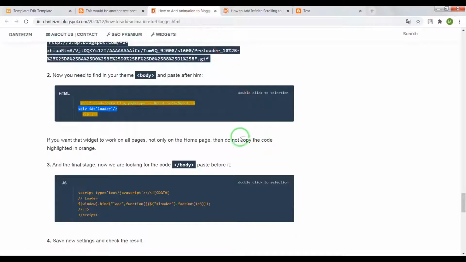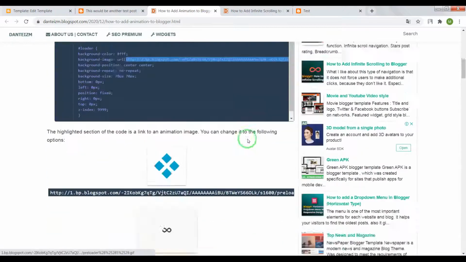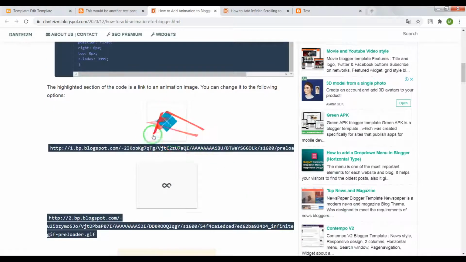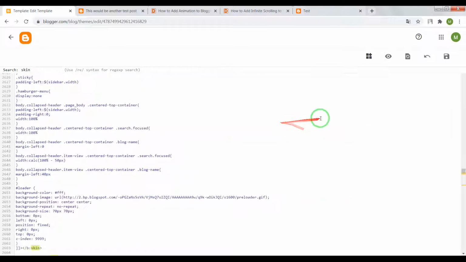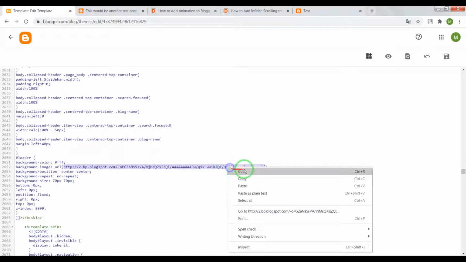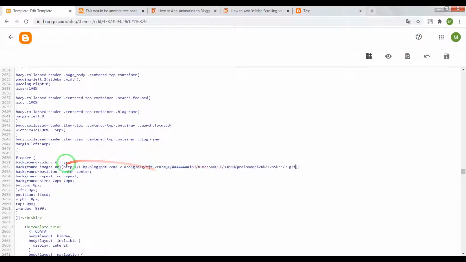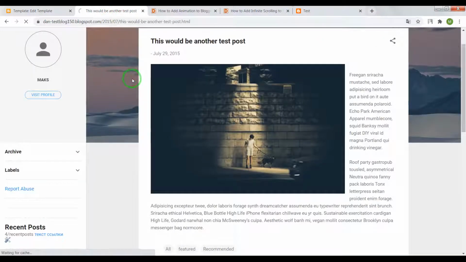Also, you can change the main image. How you can do it is, for example, I will choose this image and copy the link for it. Find the CSS code of the preloader and paste this link instead of this link. Also write HTTPS here. Now save settings and reload your page.